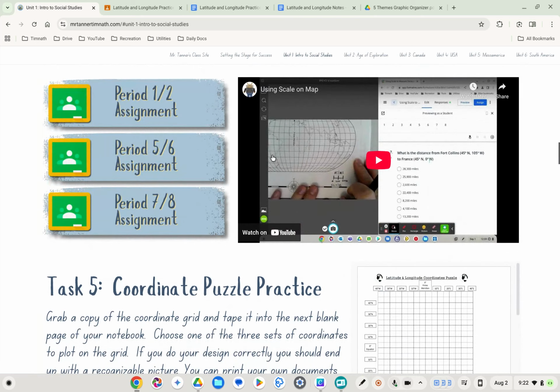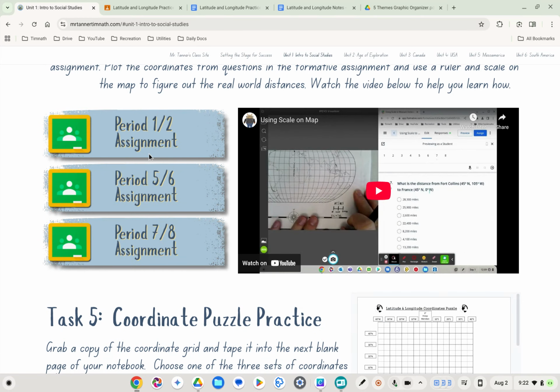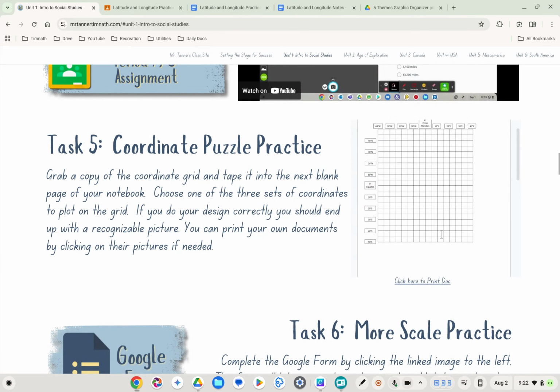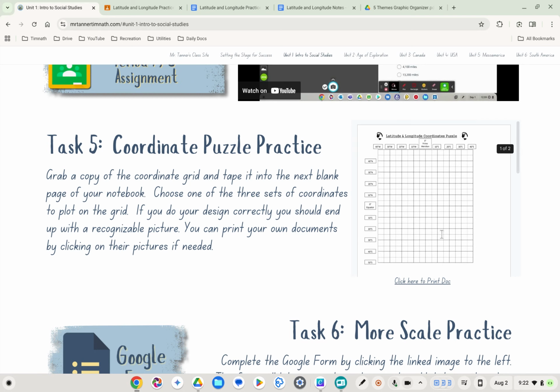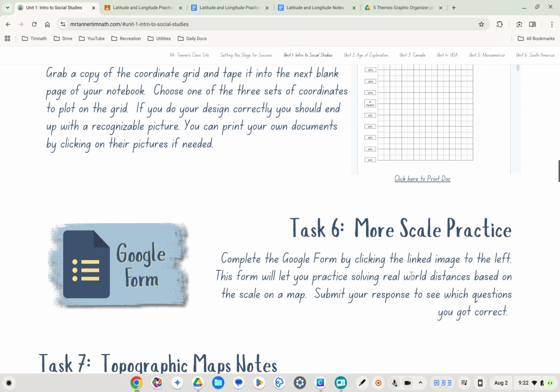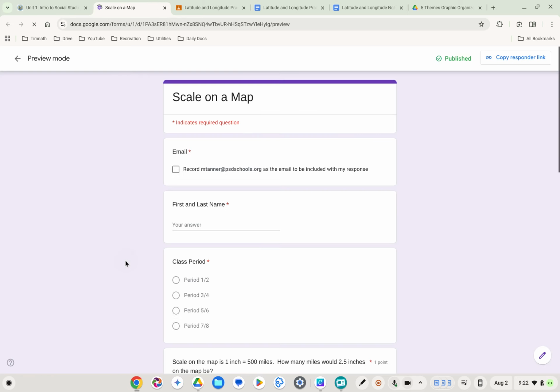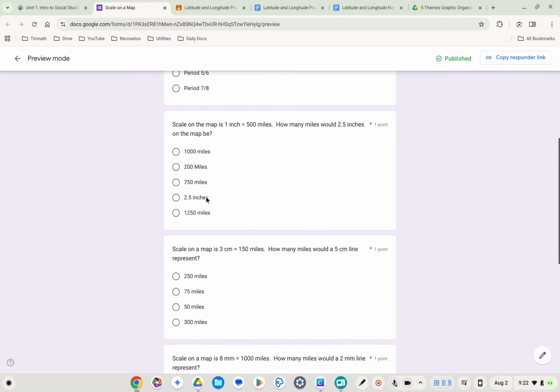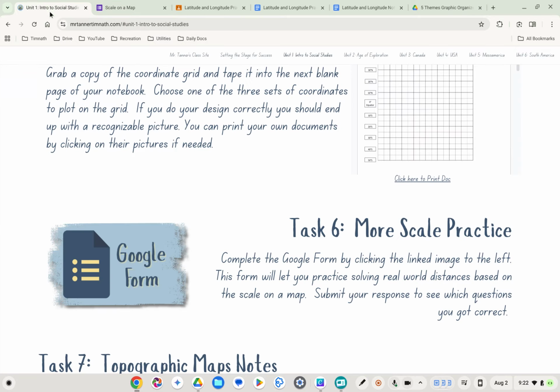I'm going to skip ahead a little bit because we just have more Google Classroom assignments. This one is a 2-page design that's scrollable, so if you want to print your own copy, you would just click the box below where it says click here to print doc. Sometimes I use Google Forms for students to do practice. Again, those are linked right in here where students would click that button and then they can start answering all of the questions in the Google form.